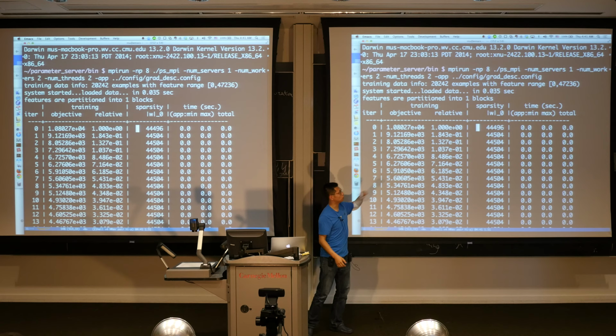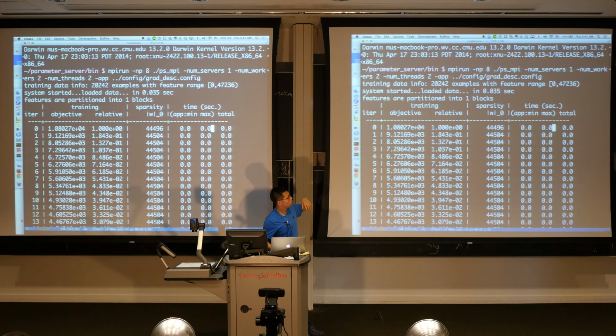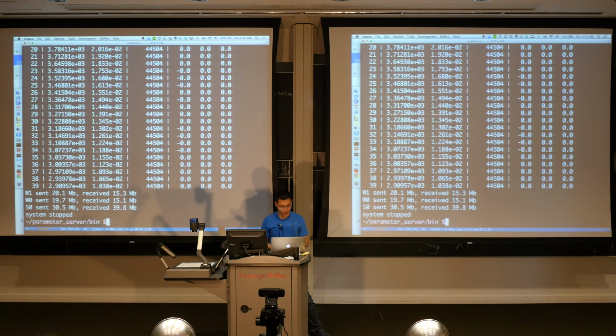For the last three columns, you can ignore the first two. The third one is the total number of seconds used on this iteration. This is less than 0.1 second. And the last thing is that you created one server and two workers, and it shows how much data has been sent and how much data has been received.